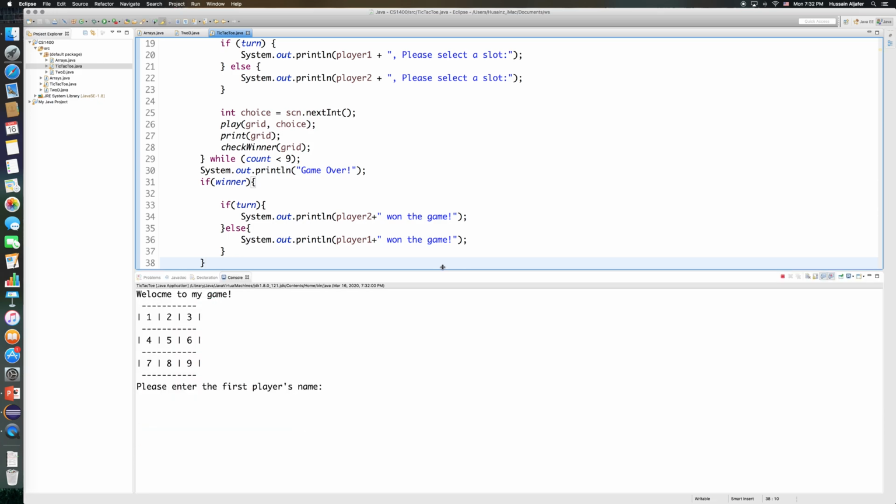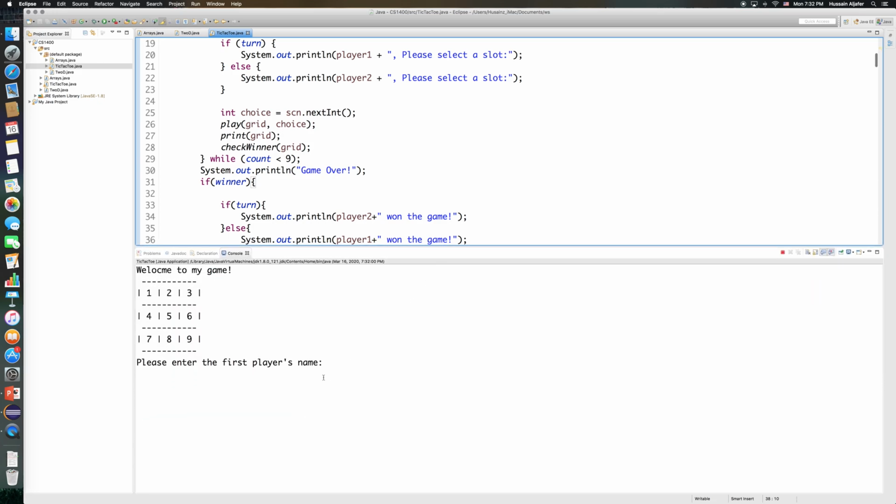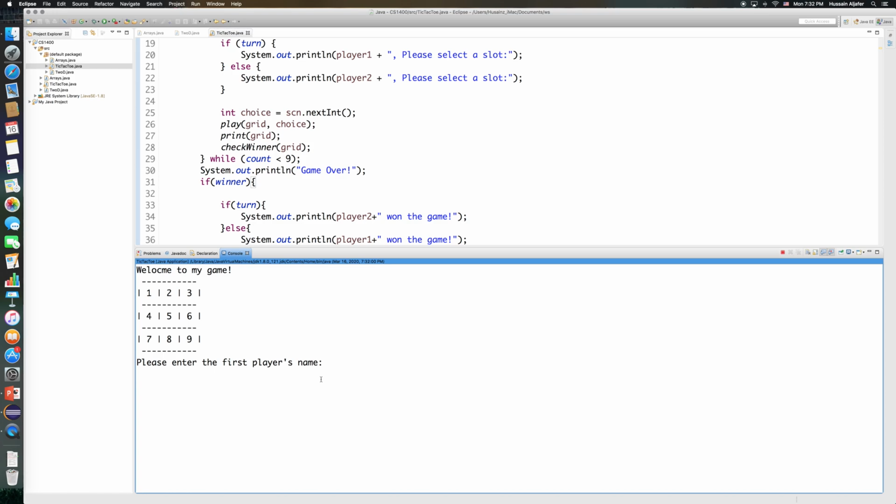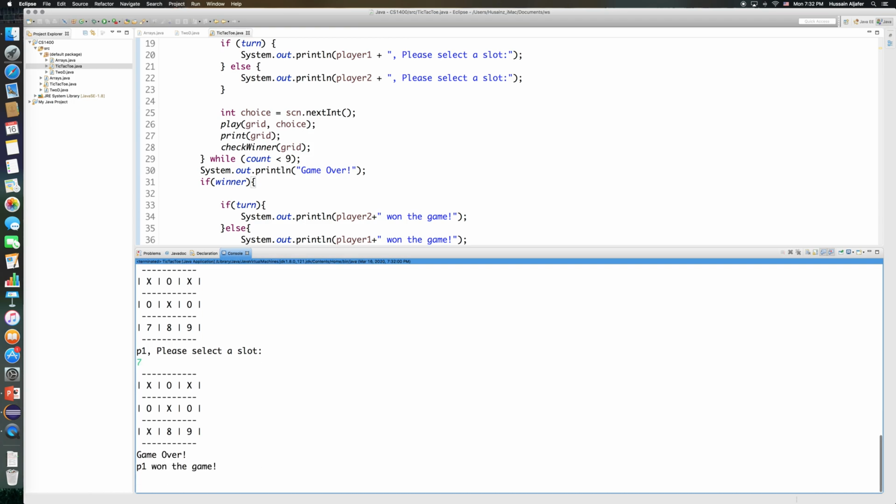Let me just pull this up so we can see what's going on. So I will call my first player B1, my second player B2, and let's start. So I will just go 1, 2, 3, 4, 5, 6. Now if I choose slot number 7, player X is going to win the game, which is player 1. So if I say 7, it says game over and player 1 won the game. Similarly, if it was O, then it's going to be player 2 won the game.